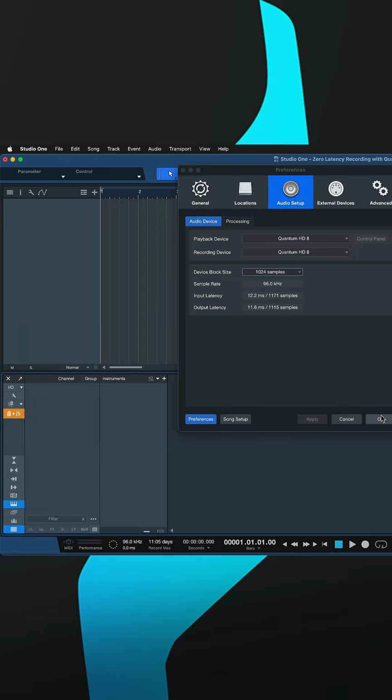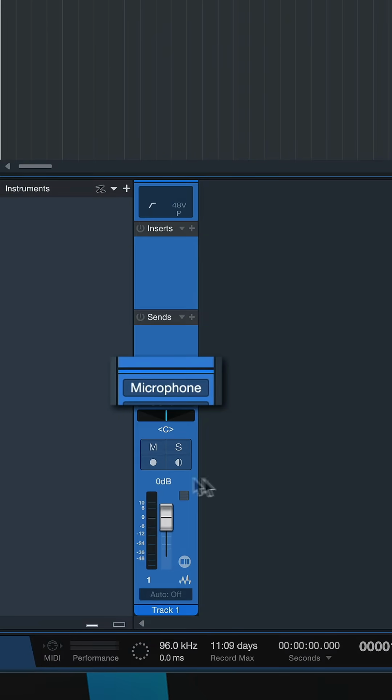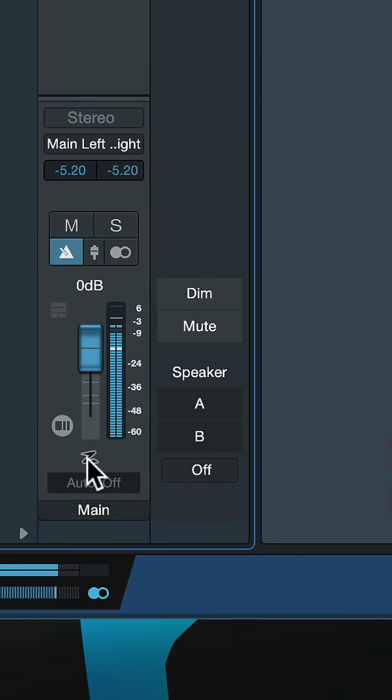So what you can do, just enable the blue Z icon right here in the mixer console. And then I could simply add an audio track, assign that to the input where I plug my microphone in. And if I turn off Blue Z, you can hear it has a massive delay. With Blue Z active, this is immediately mitigated. I have no delay whatsoever.